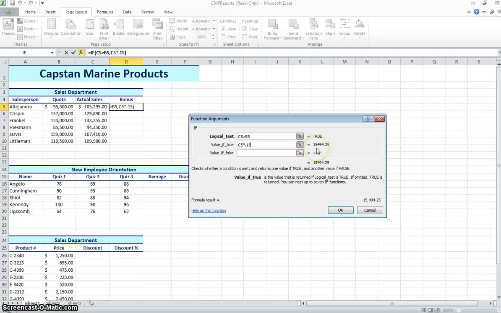This will equal $15,494.25. Now, if this value happens to be false, then the answer is just zero. So, what we're saying here, if somebody actually exceeds the quota of over $95,500, they will receive a bonus of 15%. If they do not exceed the quota, then it's just zero. They don't get a bonus.